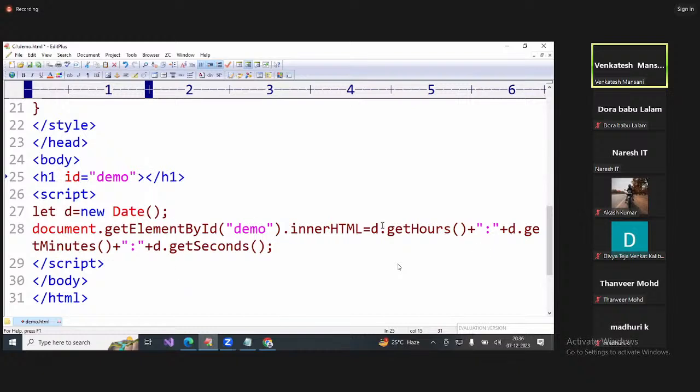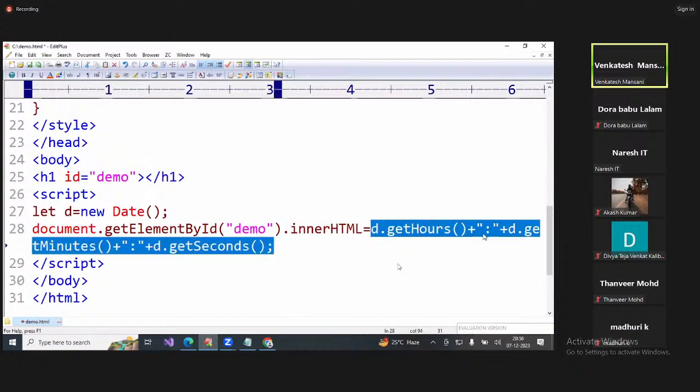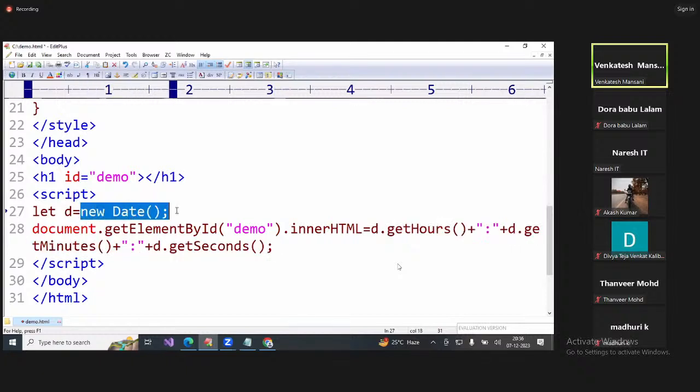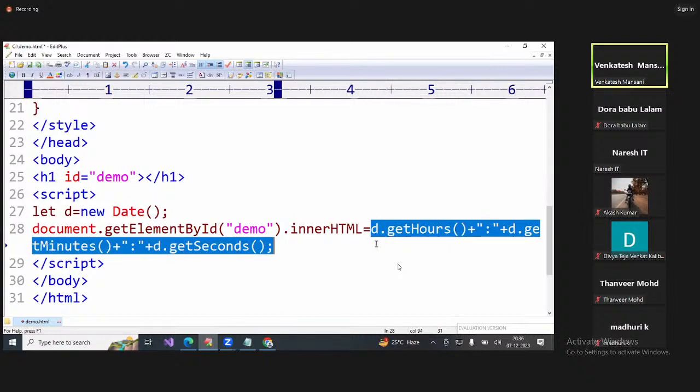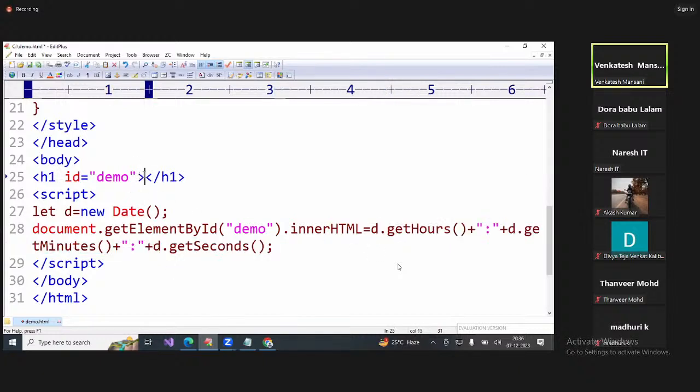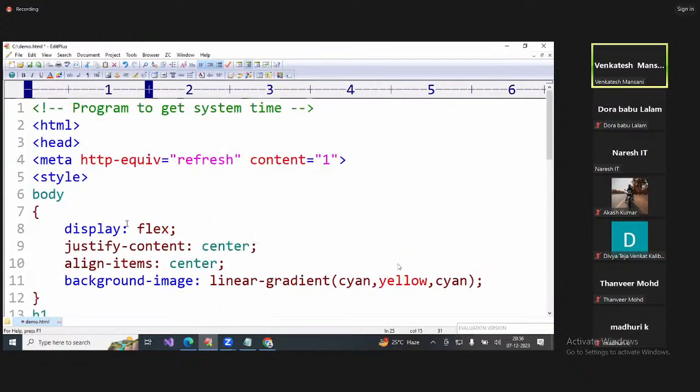In between. What we are inserting? The hours, minutes, seconds. So here actually what will happen? Date object created. In that object, date will be there, time will be there. Here hours extracted, colon concatenated, minutes extracted, colon concatenated, seconds extracted. That is totally concatenated as one string. That string displayed here. After displaying, this style applied.